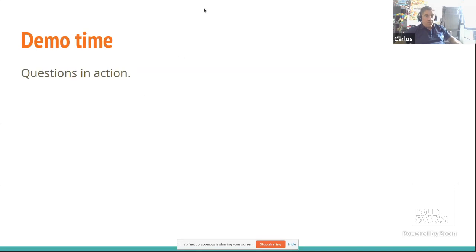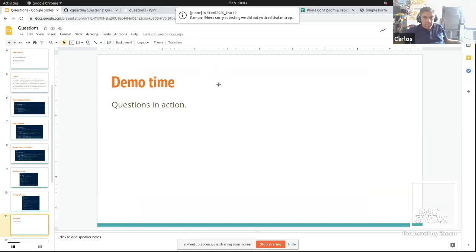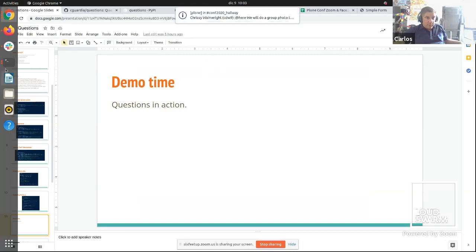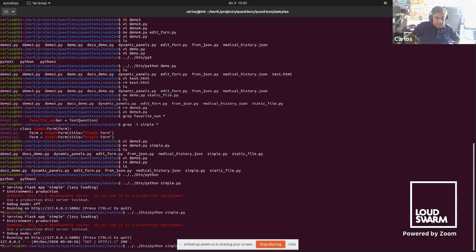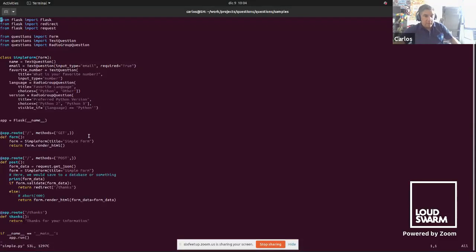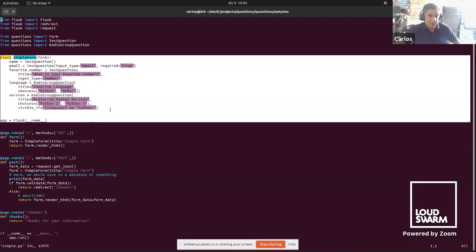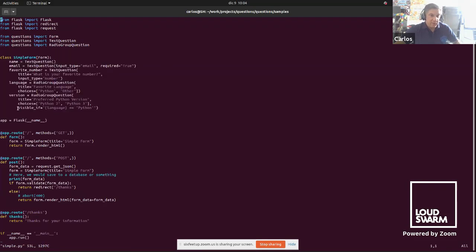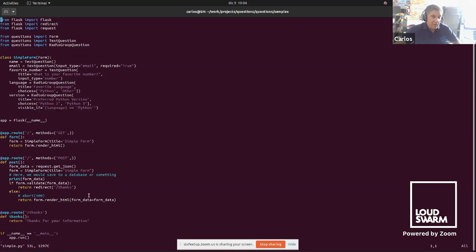Let me show you a little bit. Now I'm going to show you, for example, this simple form. Here's the code for the form. As you can see, it's similar to the code that I was showing before. We have the dynamic thing, the live control thing here. And it's a simple Flask application with a form that you can post the data to.